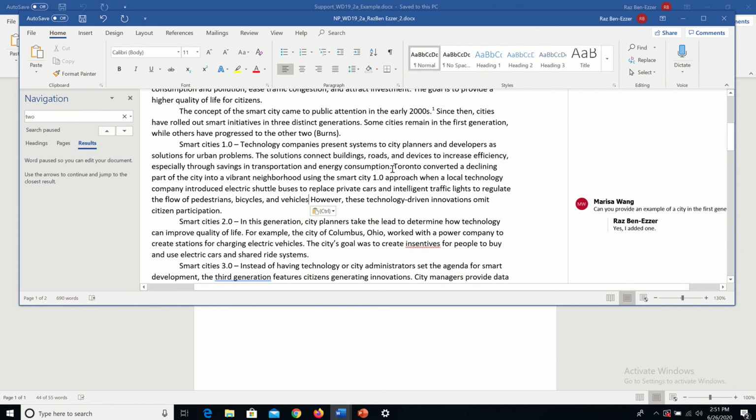After consumption, now I see a space and Toronto, great. The flow of pedestrians, bicycles, and vehicles. What I am missing, because I didn't copy it, is a period. And now it looks perfect. So it just injected that paragraph there. Great. If you manage to copy it with the period, great.